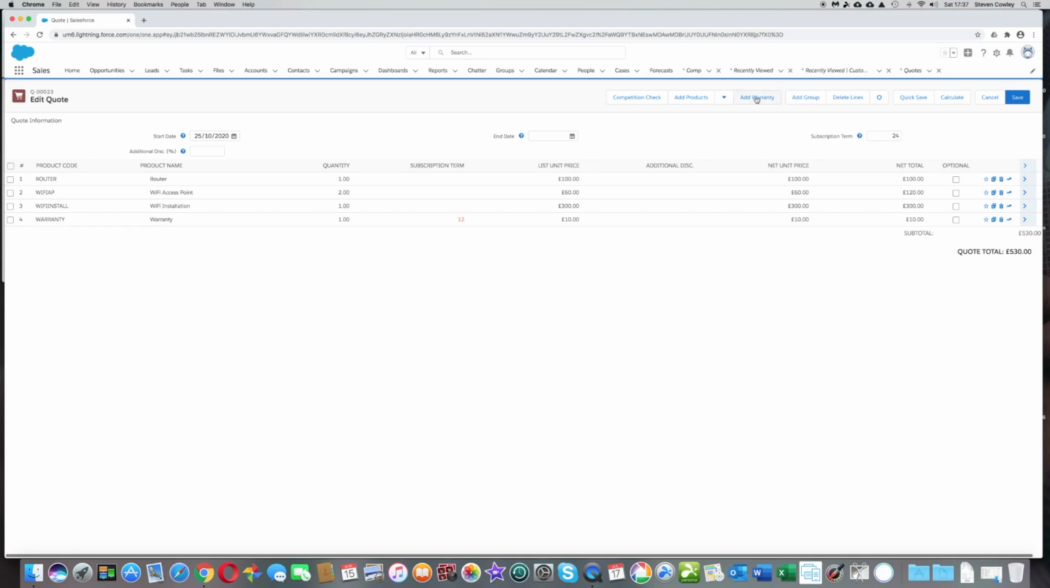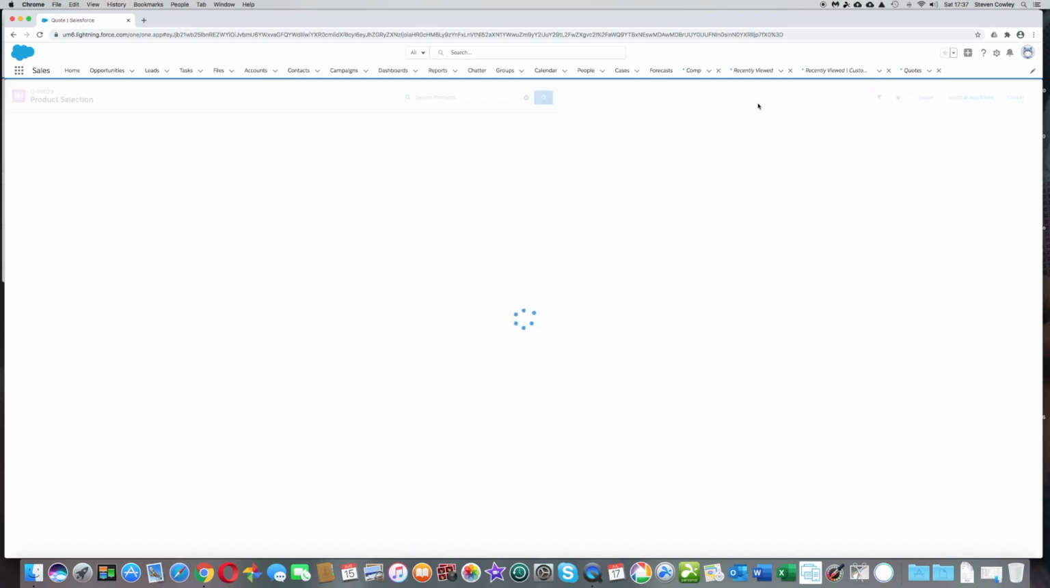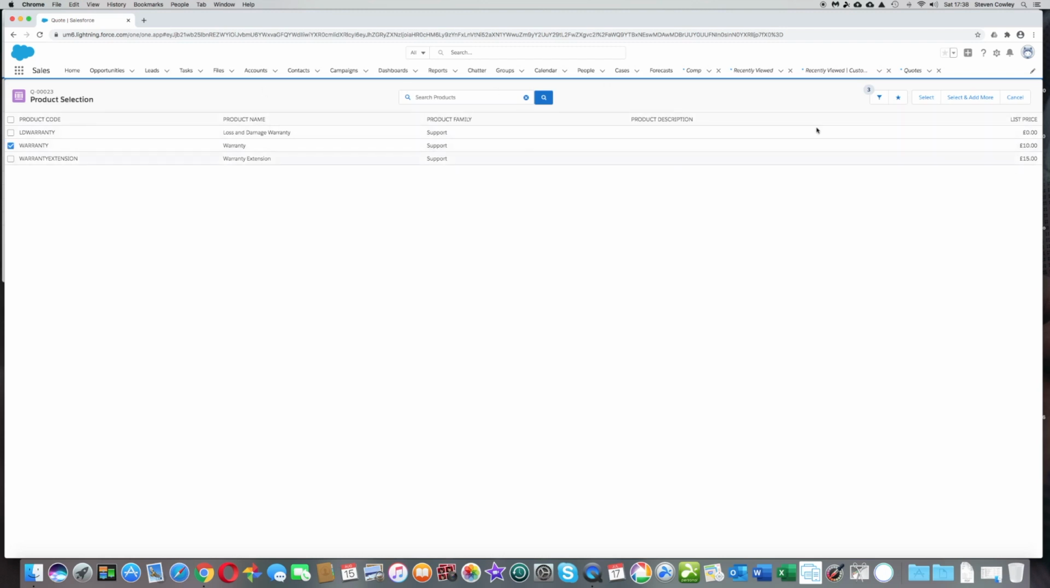The other thing we've added here is another button for add warranty. Add products is there by default, and we've done the add warranty. So if I click the add warranty now, rather than going to a full product list, what we're going to get is a filtered product list. So it's filtering just to products by warranty. If we select warranty, we can add that back into the quote. Come up on 2 lines now.